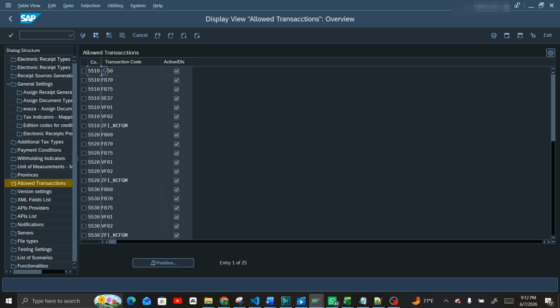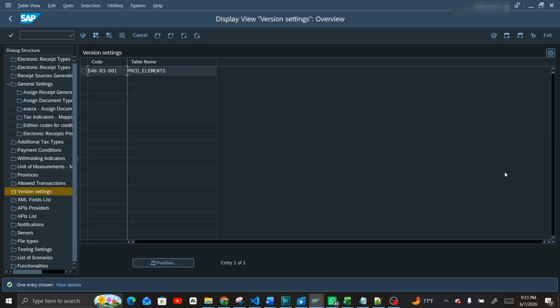This is the list of transactions that are allowed to generate electronic receipts. The solution is designed to run on different SAP versions. In this case, we are querying the pricing condition from this table because the system is running on S/4HANA. On an older version, SAP ECC for example, we would read from the KONV table instead.